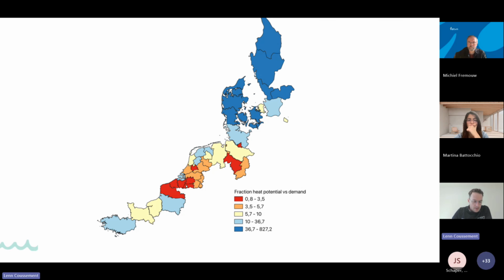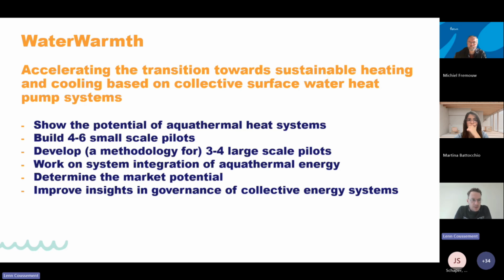Now, what the WaterWarmth project does is, it's an Interreg North Sea project that aims to accelerate the transition towards sustainable heating and cooling. And we use this surface water as energy source. WaterWarmth consists of a few work packages. So the first one, we want to show the potential of aquathermal heat systems.